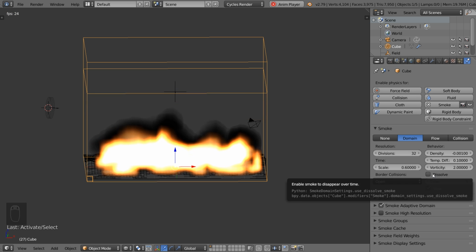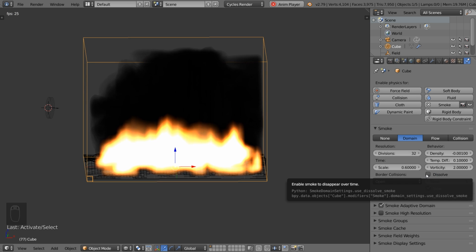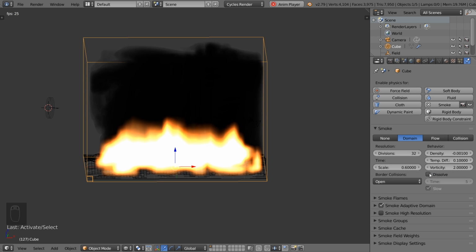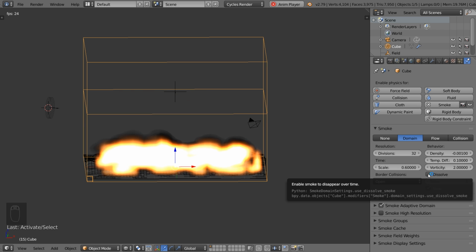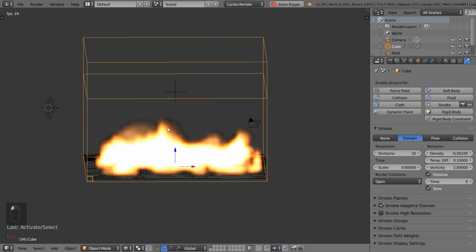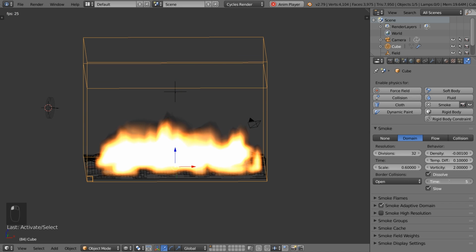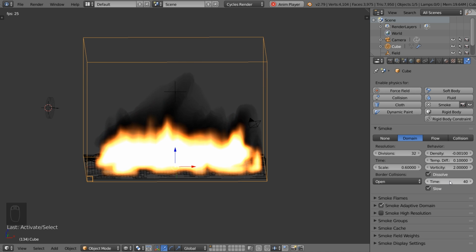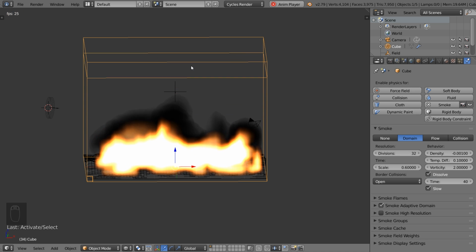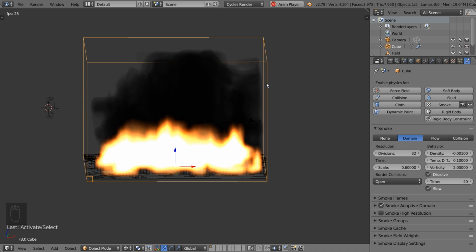And then we want the smoke to dissolve after a while. Not too quickly, as we want it to sit in the sky for a while, but we want it to dissolve eventually. So I'm going to choose dissolve here. And you can see that right away it's disappearing immediately. I'm going to change the time to be about 40. So it starts to fade away, but it does last for quite a while in the sky.